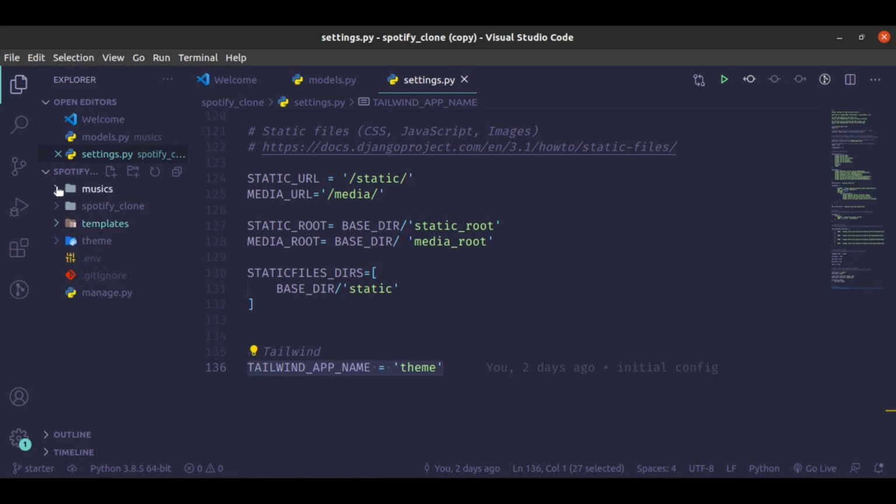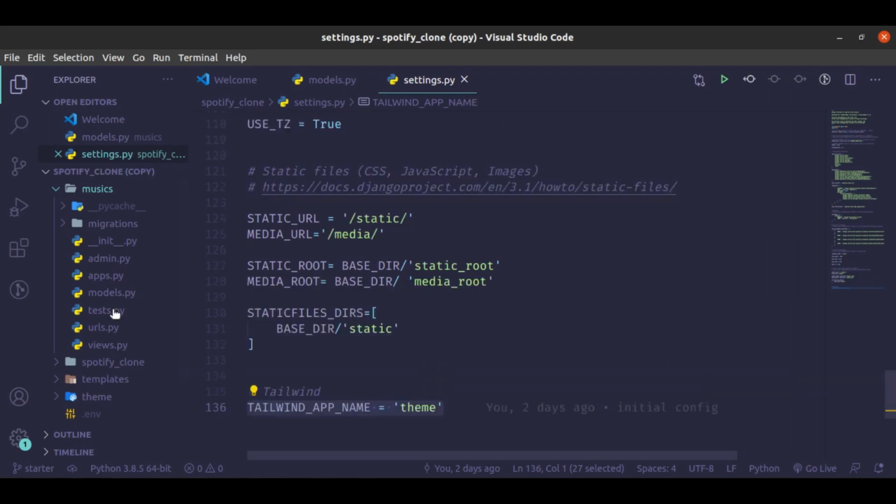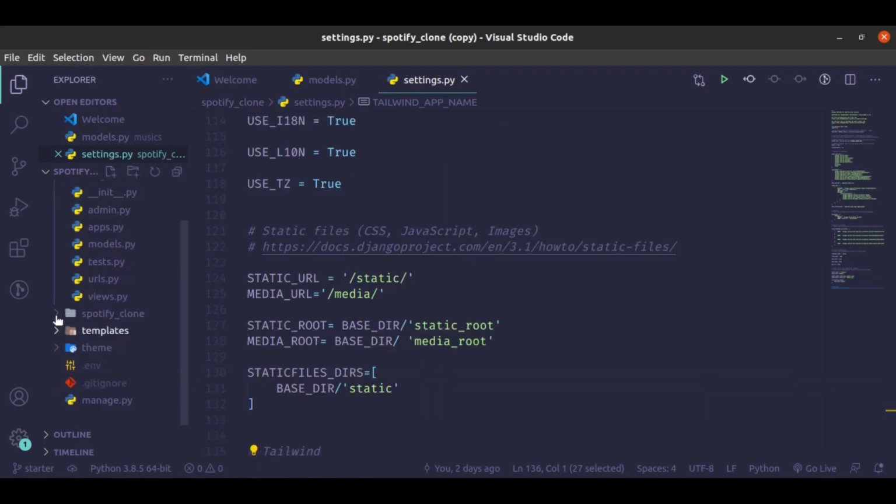And you also find this music app here. The music app is what is going to hold the logic for our music and the activity that is going to happen on our Spotify clone. So let me show you the last changes I made.